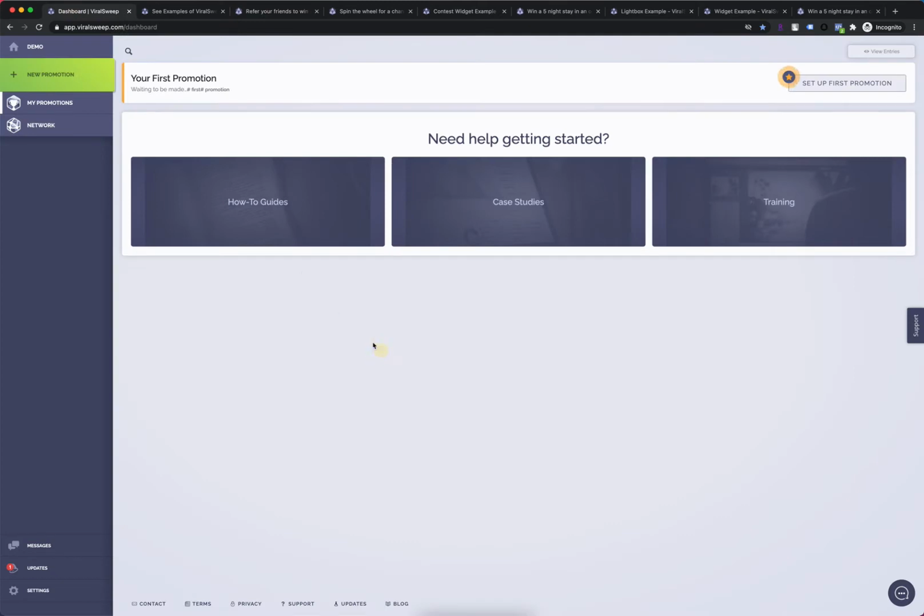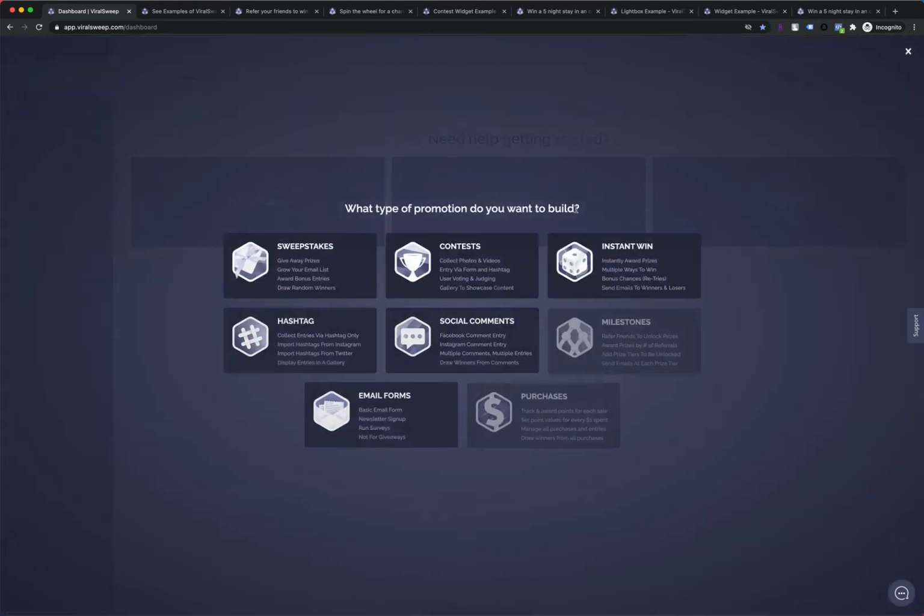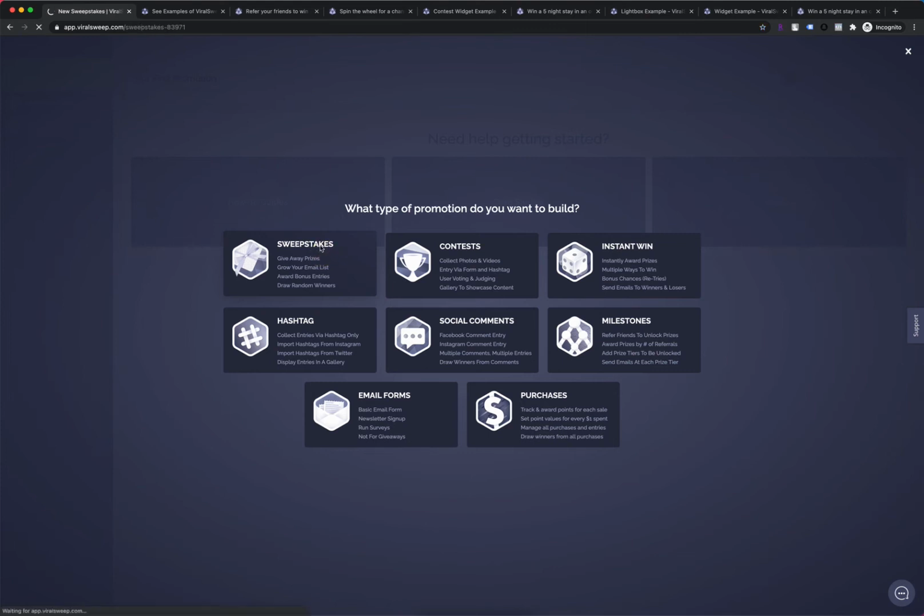We're now going to jump into the back end here. So this is the ViralSweep dashboard. As a new user, you'd come up here and you'd click on Set up your first promotion. And then it has all the available promotion types that you can build. For the sake of time, I'm just going to show you the sweepstakes setup, but all of the apps are very similar in terms of the setup process.